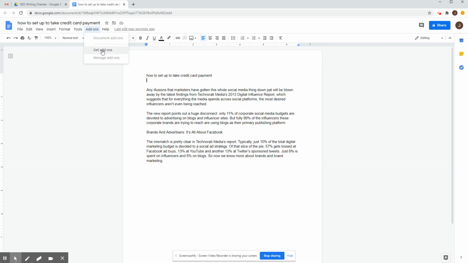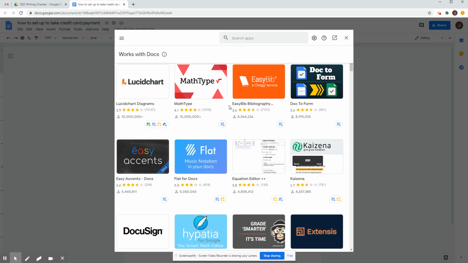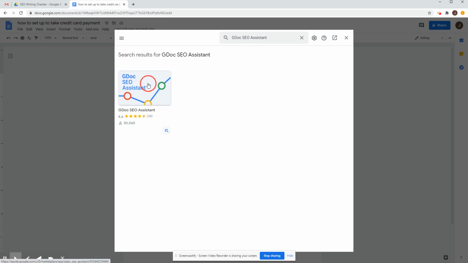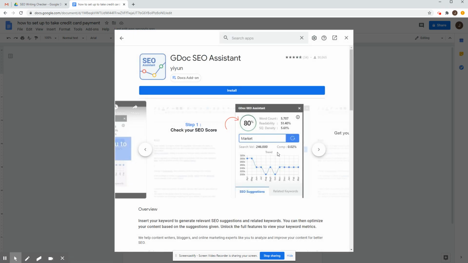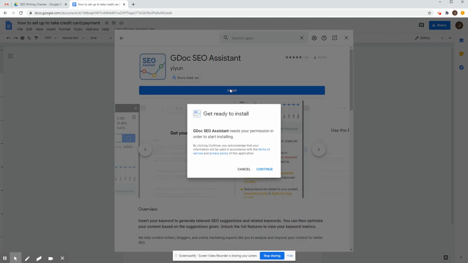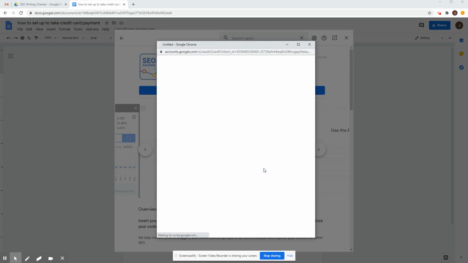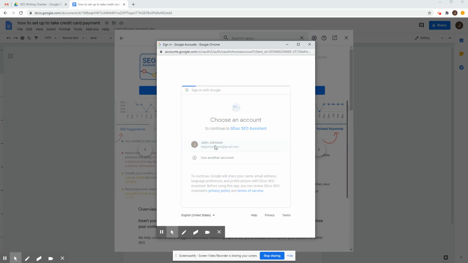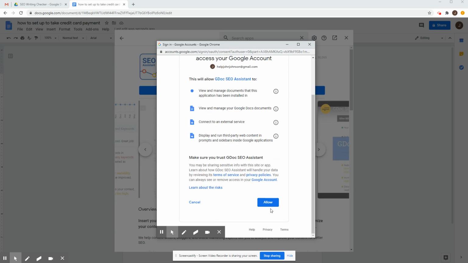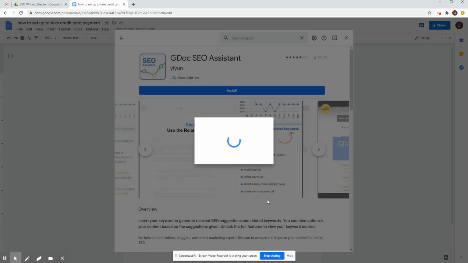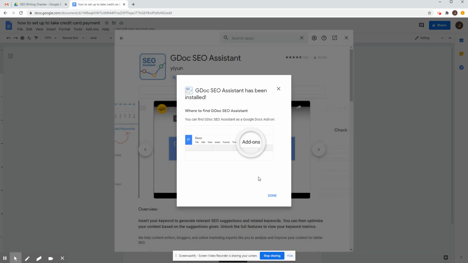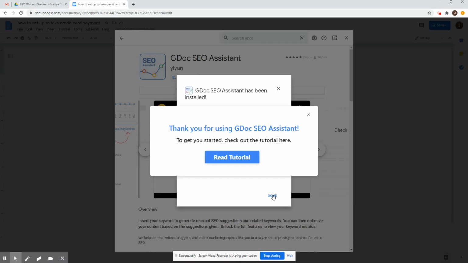I'm going to click on get add-ons, and I install an app, GDoc SEO Assistant. Here it already pops up. You click on GDoc SEO Assistant, you click here on install, then on continue. Allow. So you're installing it now. It's a free app, it doesn't cost you anything.